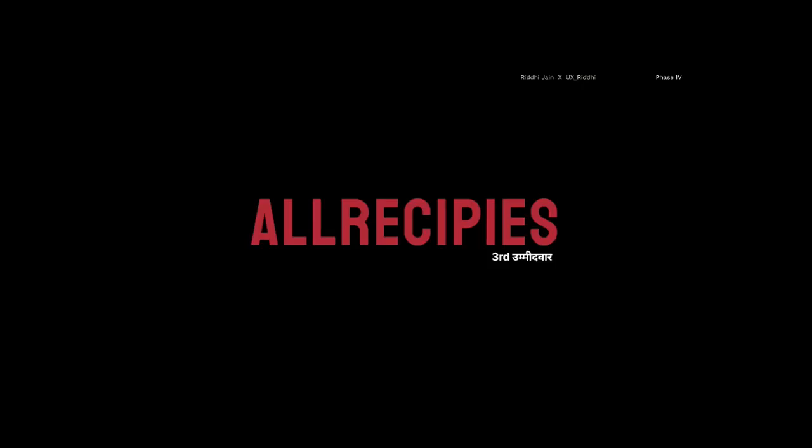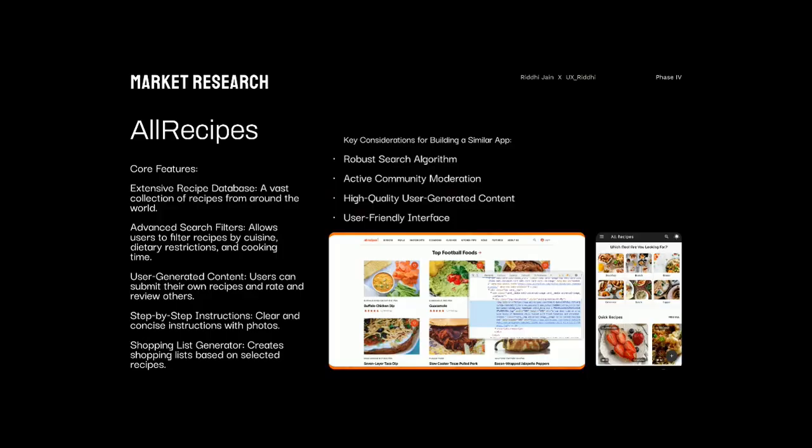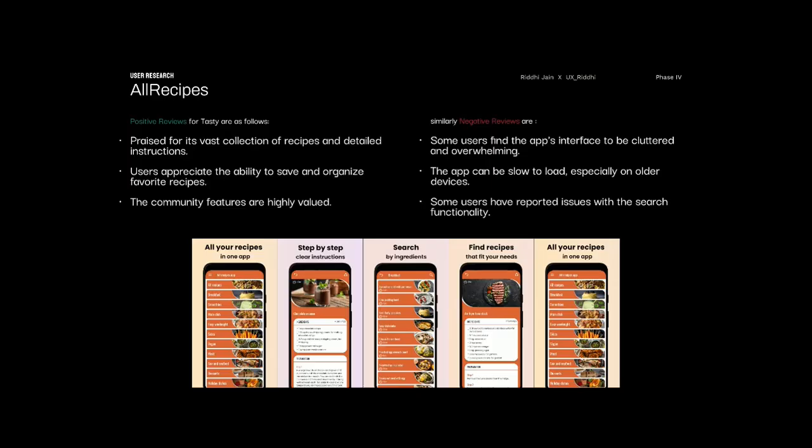Our next and last contestant for now is Allrecipes. Let's see what we have for it. Coming to its core features, the exceptional features here are user-generated content, where users themselves have the opportunity to submit their own recipes and review the recipes published by other users. Moreover, it also offers an incredible feature of generating shopping lists based on the recipes that the user has selected.